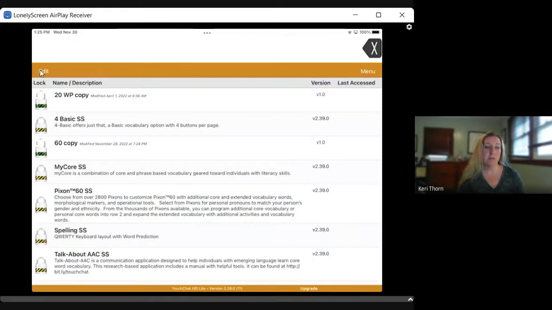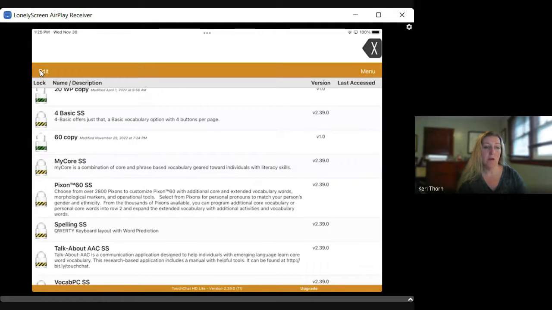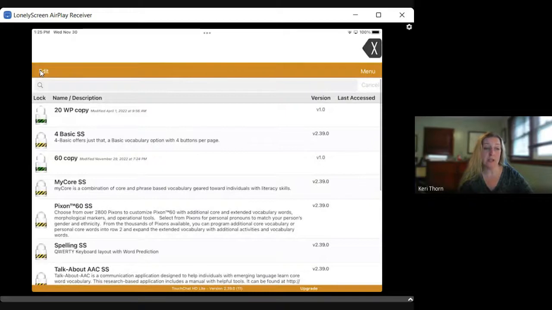You're going to notice that there are some locks on them. The lock that is yellow are the original vocabularies. That means you can't edit them. That way there's always an original version of all the different page sets in the system. Then you'll see an unlocked green lock. Those are ones that are copied vocabularies that allow you to edit them.